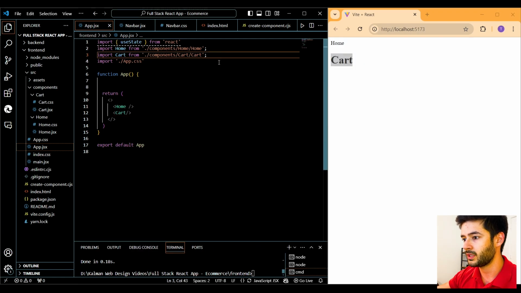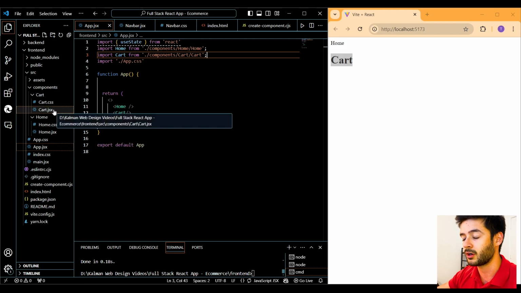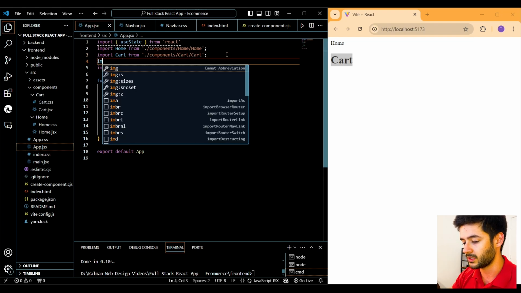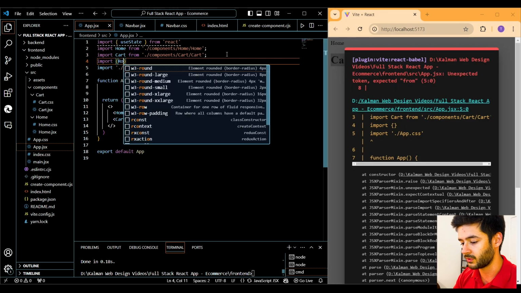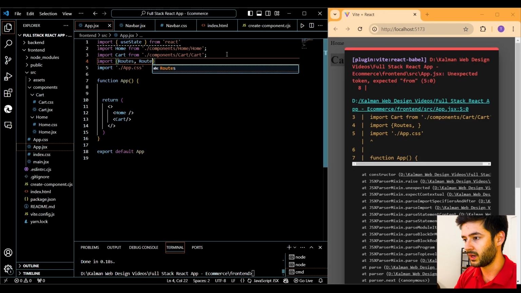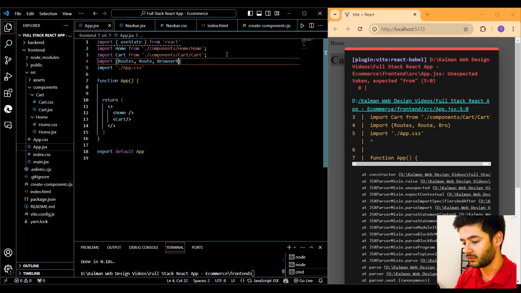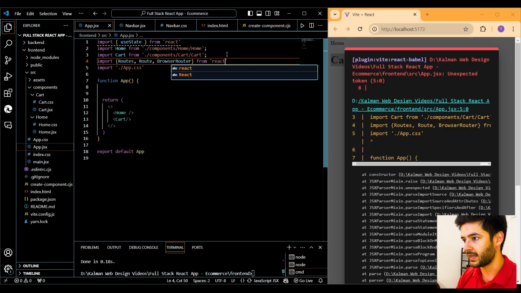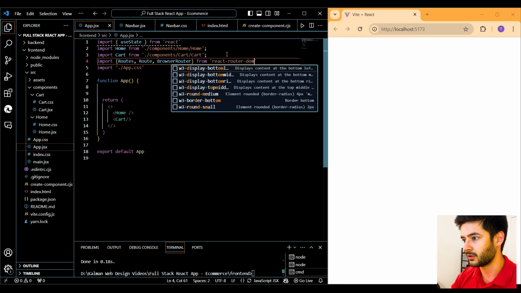Now what we want to do here is use our home component as one page and our cart component as the second page in our e-commerce application. So what we need to do is import three things, and what we need to import is going to be Route, and then we also need BrowserRouter, and these are all going to come from React Router DOM, which we installed as a dependency earlier on.